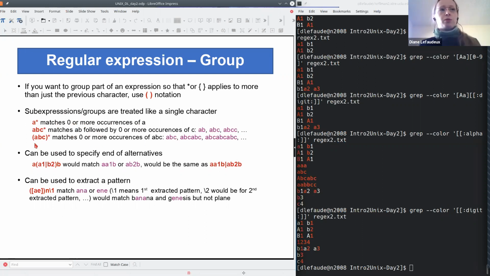But if you want to match multiple ABC, then you will need to put that pattern, that group of letters, together in a group. And then that would mean you need to match 0 or more times the group ABC. So you would match ABC, ABC, ABC, and so on. But the star is going to apply to the full group.